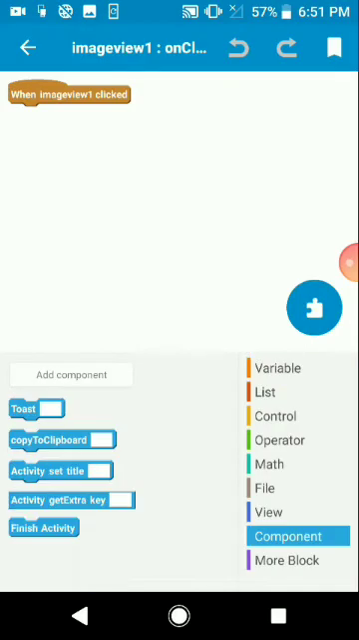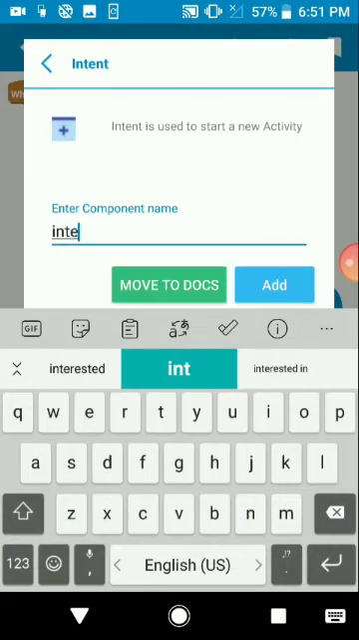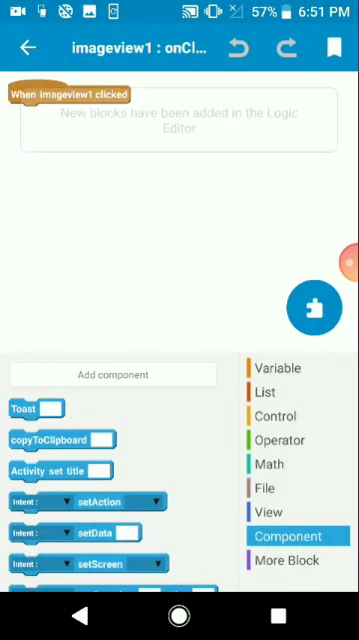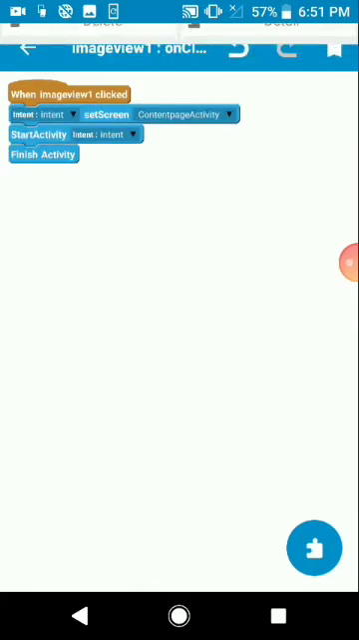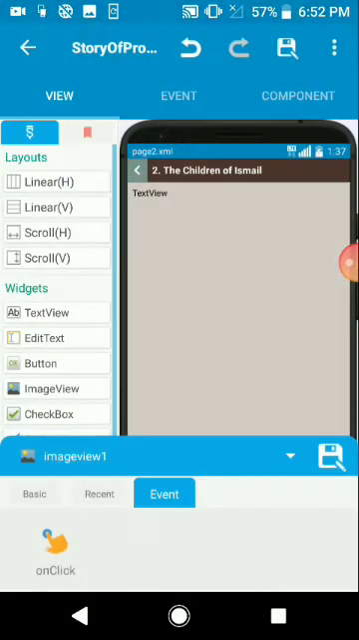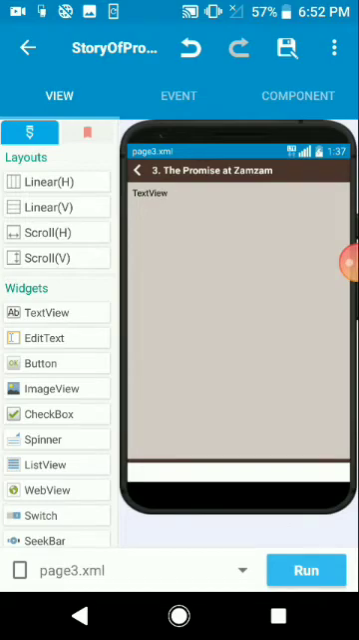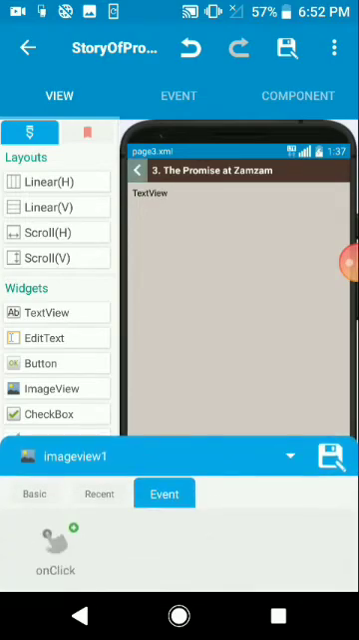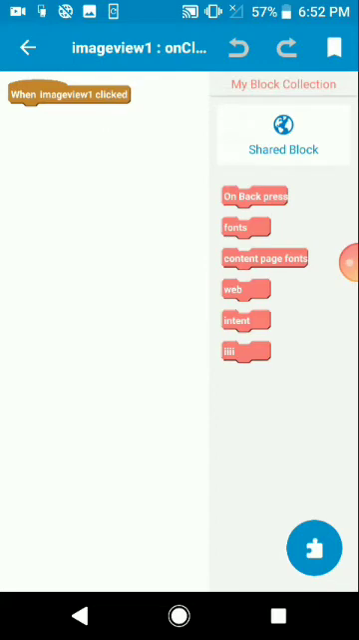So we need to create an intent component first. Intent add. So then now you bring back this. So okay, it's still the same thing. So we are done with it. Okay, now the next page, click on the icon and click and bring in.